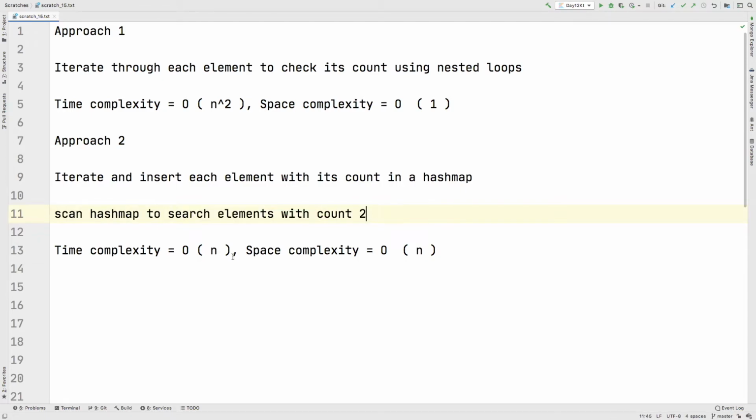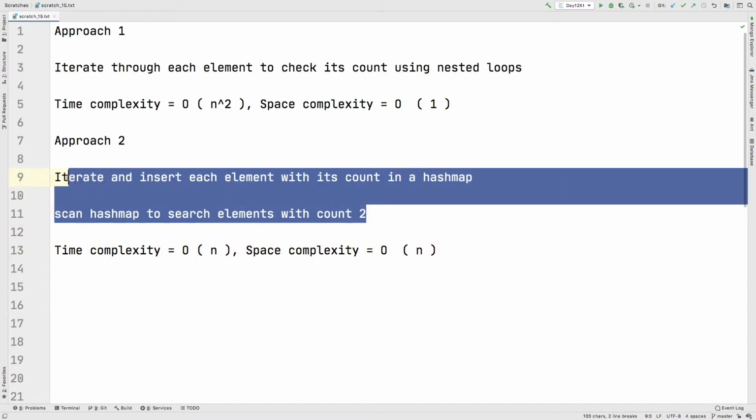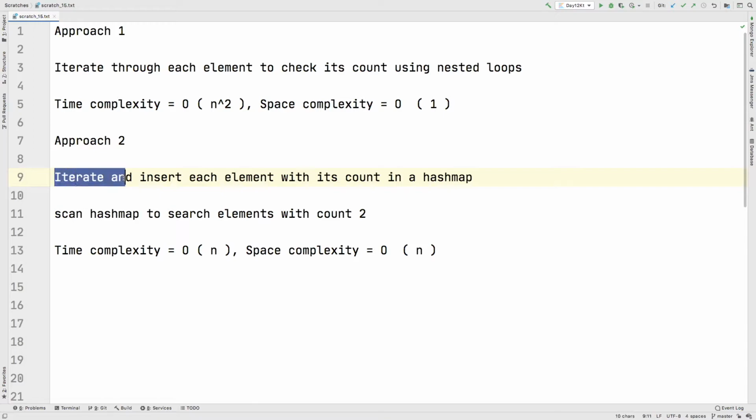So here, the time complexity would be O(n), because to perform this operation, first you need to iterate the array once and then you need to scan the hash map once. So it is taking 2 passes, right? That means 2n, so we can say that the time complexity here is O(n), and the space complexity is O(n) because we are using an extra data structure, which is a hash map.